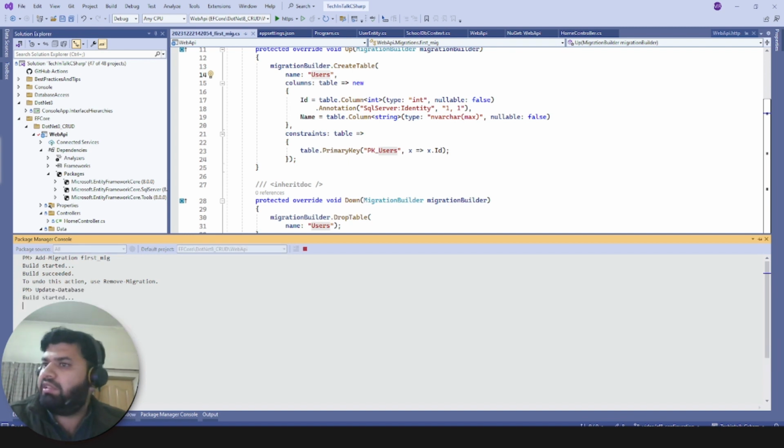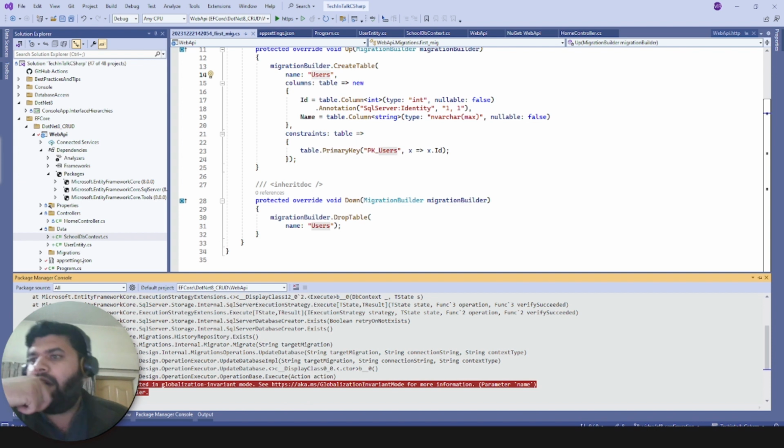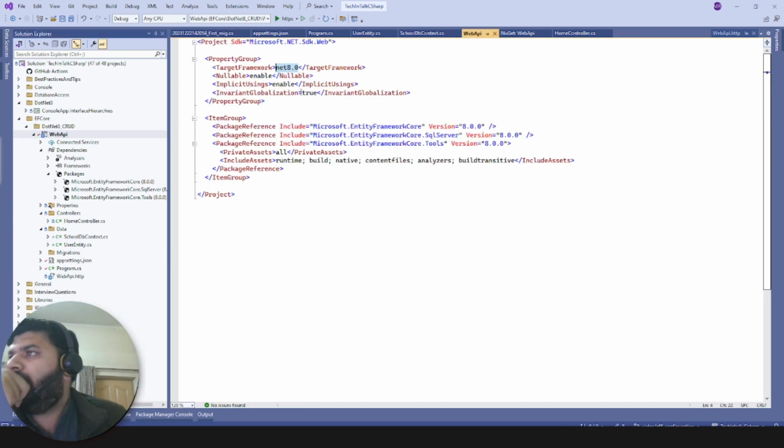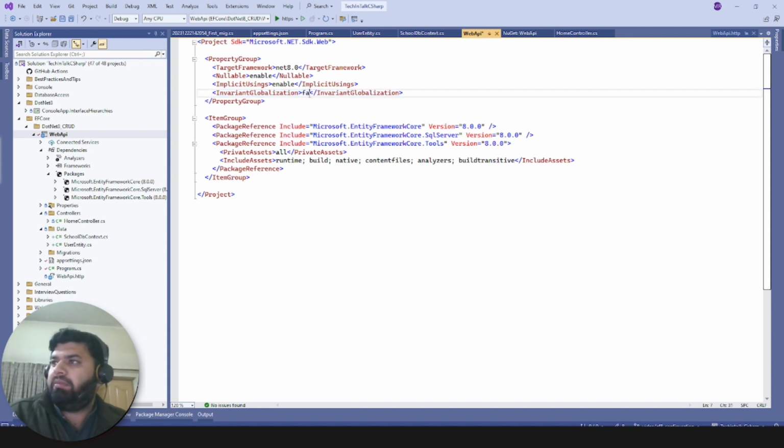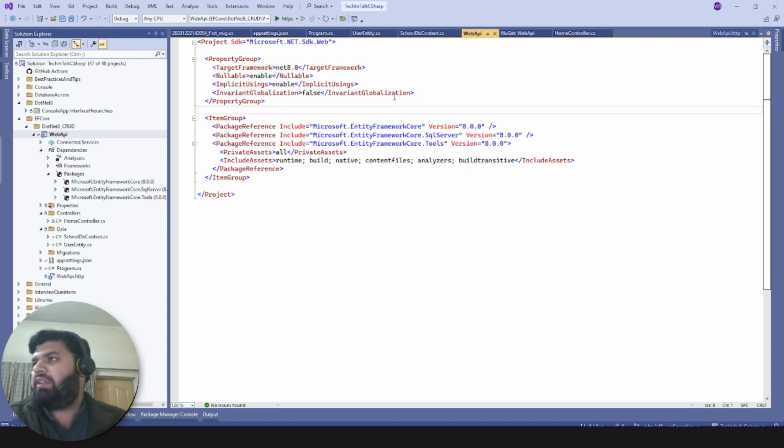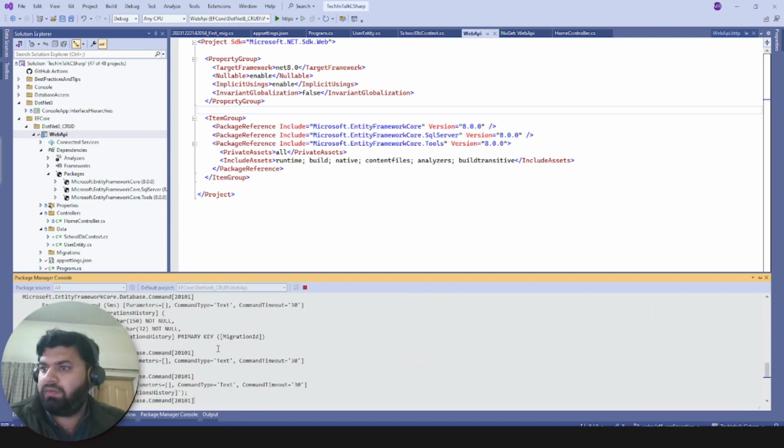Let's apply those changes. All right, we have an error: only the invariant culture is supported in globalization invariant mode. Okay, so in .NET 8 we have that new property added by default in that template. For now, we can make it false. What is that? I will create a separate video, but for now we can make it false. We don't need to bother for now. Okay, so now let's try again.